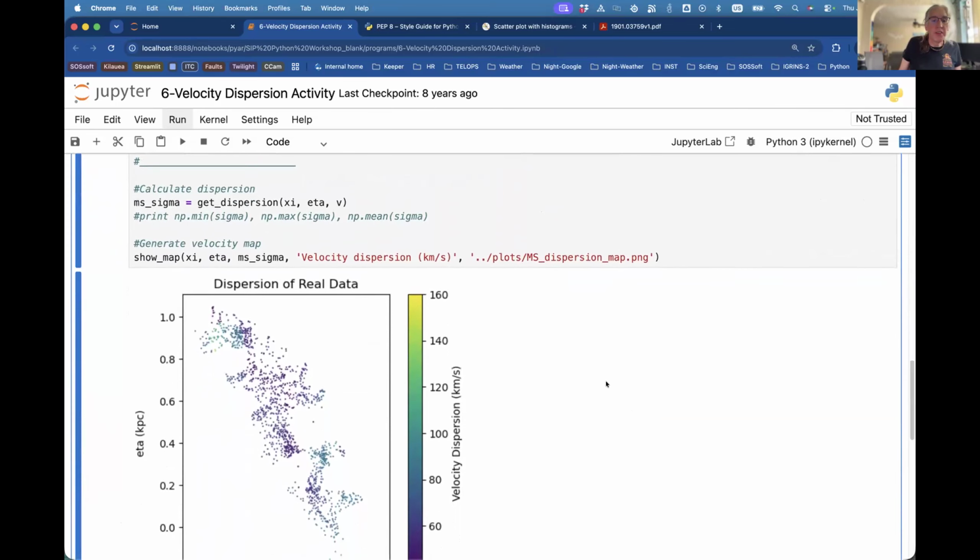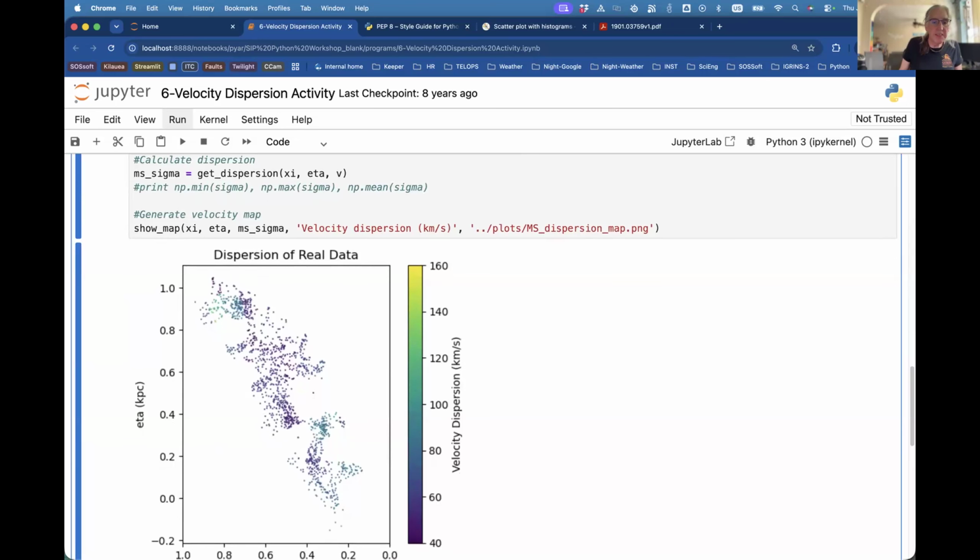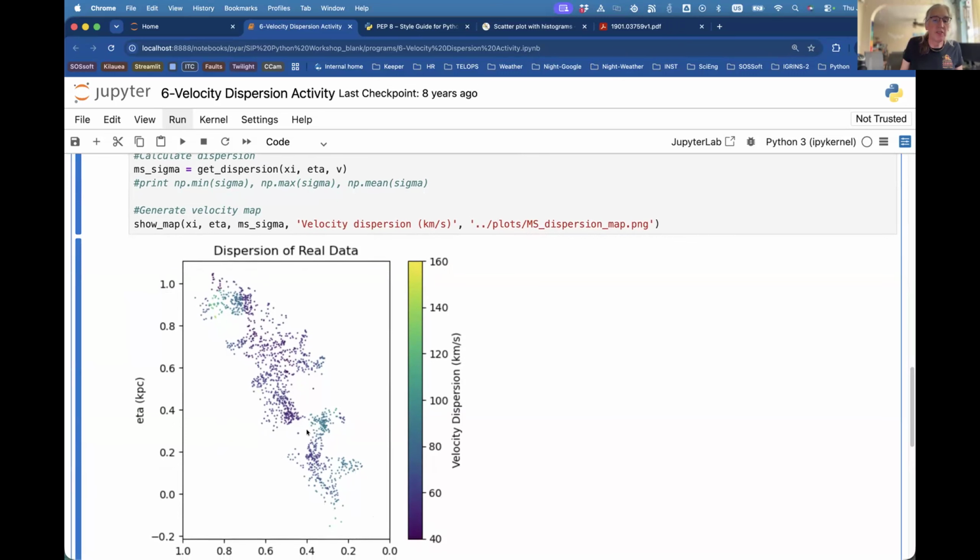All right, so now we see our velocity dispersion. Now, we've seen the same basic data before. We have a dot at each position for each of the stars in our data set. But now what we're plotting is something different. We're not plotting the radial velocity, we're plotting velocity dispersion. So at each point, we're looking at what that standard deviation of velocities is around our star.